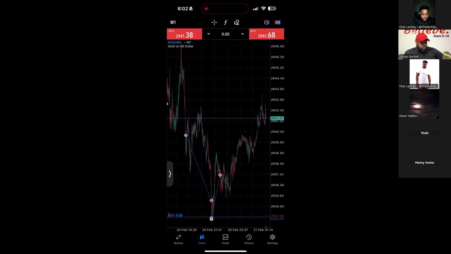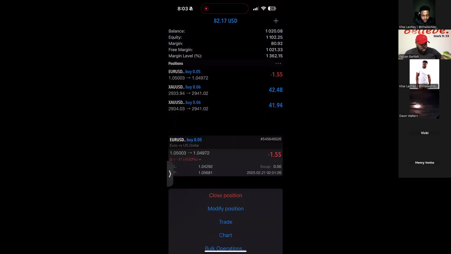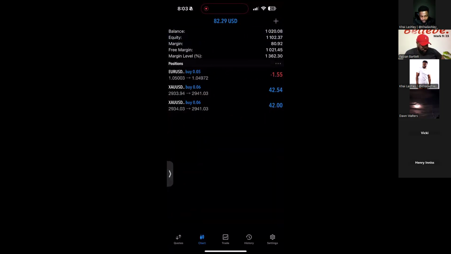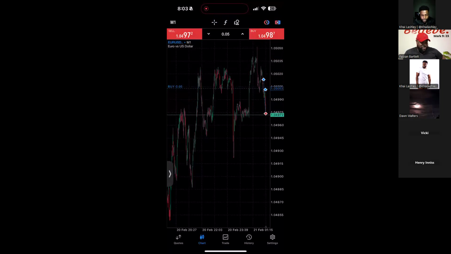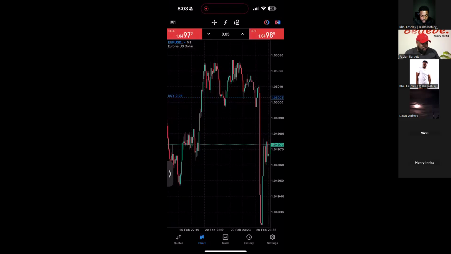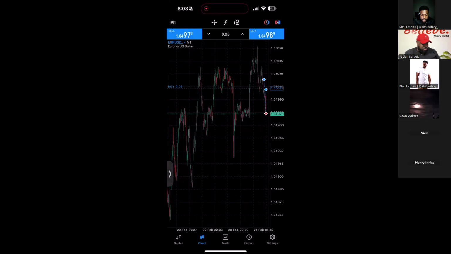Literally, guys, this is gold. Yeah, the EUR/USD chart. There we go. So we see the buy position. Let me zoom out or go on a higher time frame. You can see the other positions.